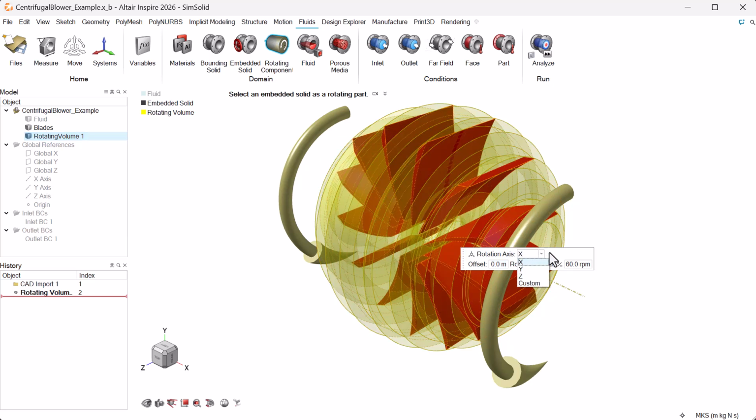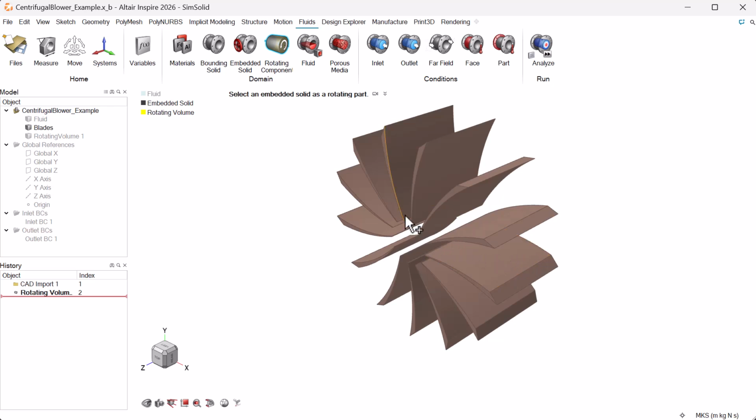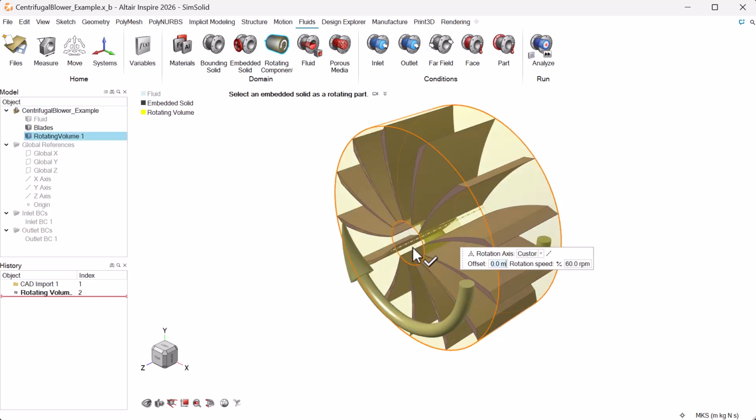The global x-axis is the default axis of rotation. That won't work for this model, so we'll change it. We can select a different global axis, or we can select a custom axis. Let's choose custom. Notice that a new button has appeared in the micro dialog. We'll click that button, then select the rotating part. The part now rotates about its own center.